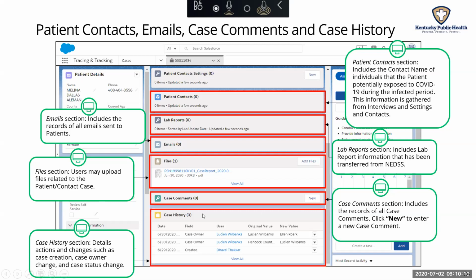And then below case comments, you can see a case history section. This details any actions or changes that have been taken on this patient, such as the case creation, case owner, or case status change.